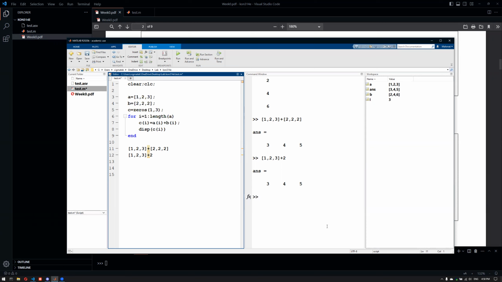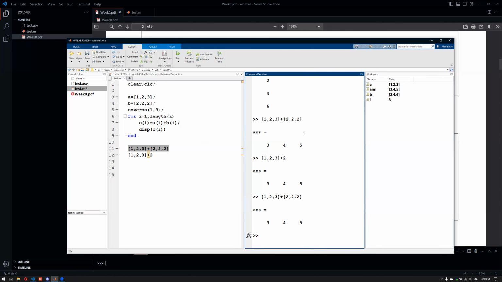But here in MATLAB, what we can do is we can just on the fly create a vector, give it another vector, just use a plus operation, and we can avoid using for or while or any loops. So this is the power of MATLAB, and you can just use the plus operation and you are good to go. You don't really need to use for loops.